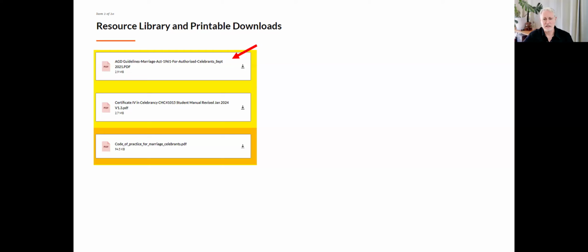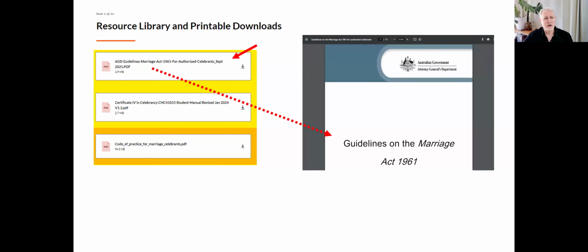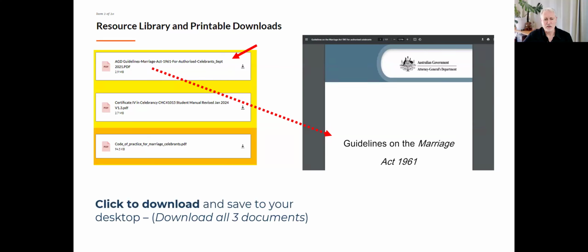So you'll need to make sure you go to the left-hand side of your learner guide to find the answers to those questions. Make sure you download them. So if you click on here, yeah, you can download them. So this is what the guidelines look like. So save them all to your desktop for easy access.